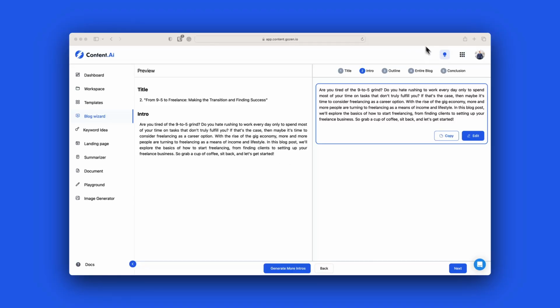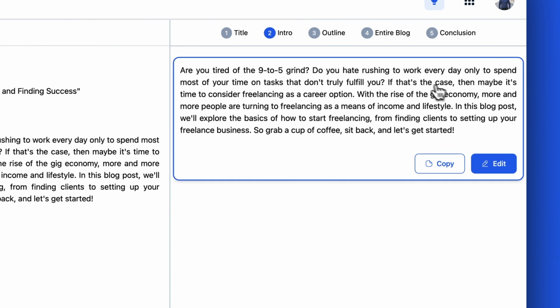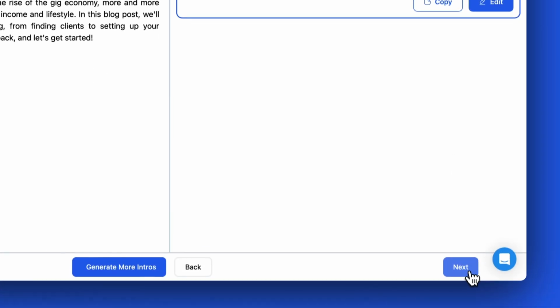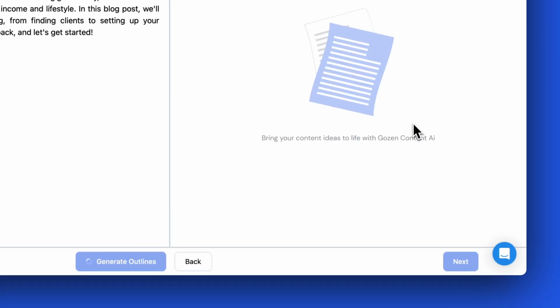And the next step was the introduction step. And again, I feel it's a decent output. It is matching the tone that I set in the first step. And overall, the text makes sense, especially also for the title that I have chosen.